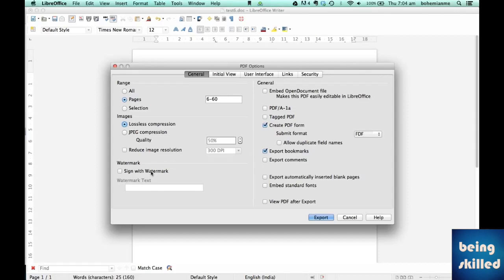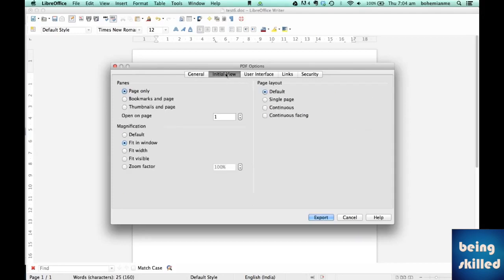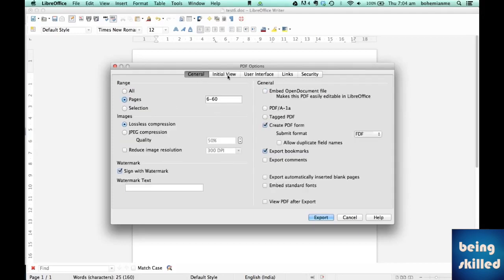Now if you want to make it signed, then you can click on signed. What it will do is create a vertical watermark of green color, which we will see once the file is exported. Now we'll click on, let's enter the bookmark's name.